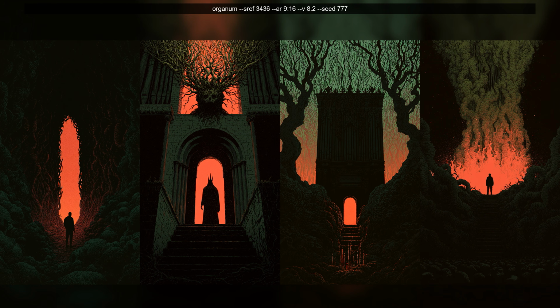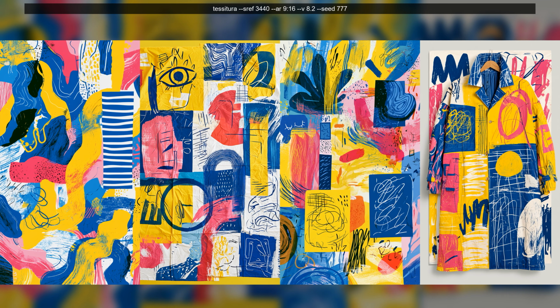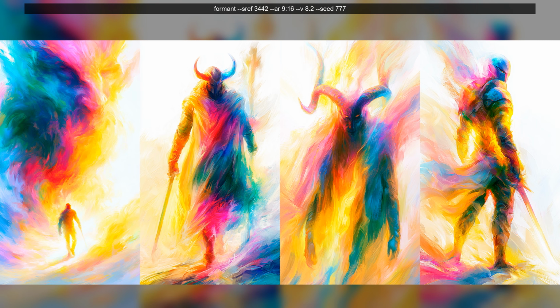Dense, intricate ink linework and towering silhouettes build an air of gothic dread. Oppressive murky greens clash violently against intense glowing reds to create overwhelming tension. Bold, chaotic brushstrokes collide with frantic scribbles in a vibrant explosion of primary colours. Raw textures and graphic shapes keep everything loud and neo-expressionist.